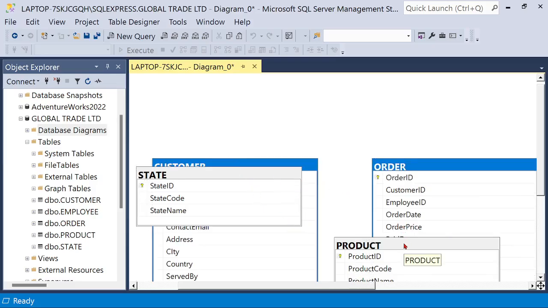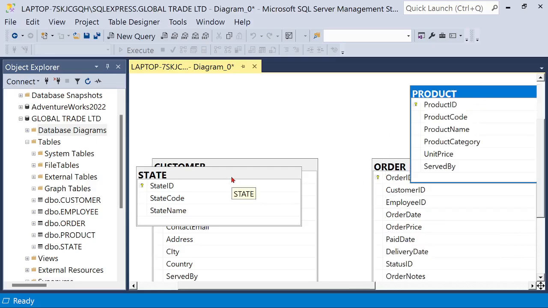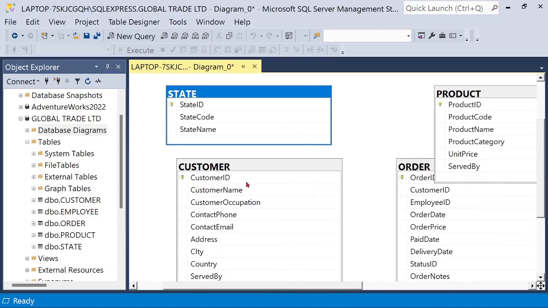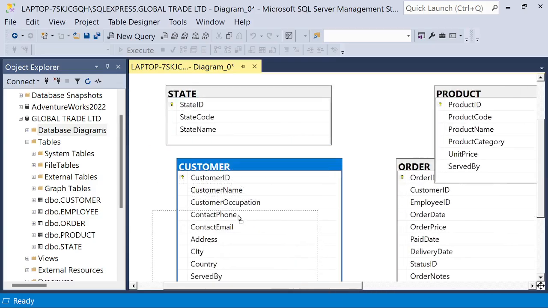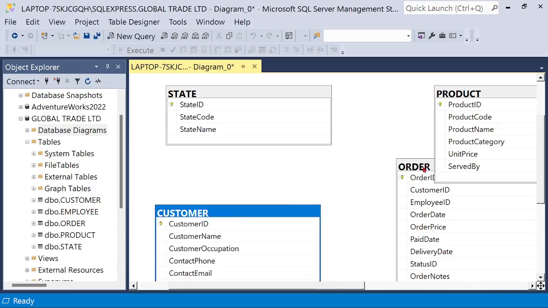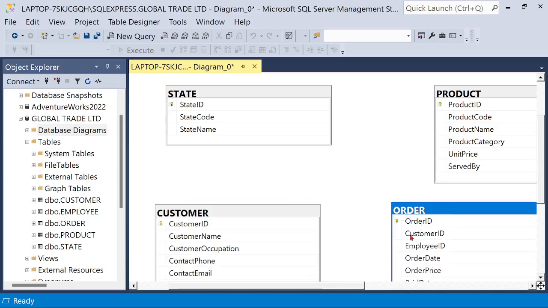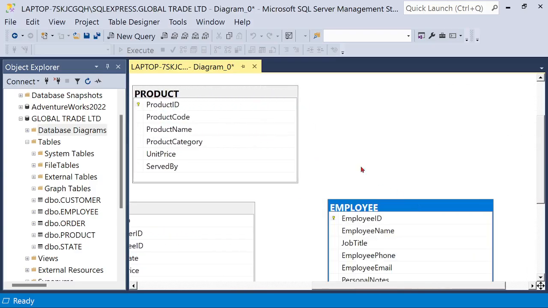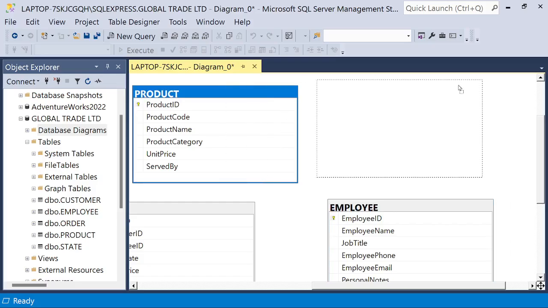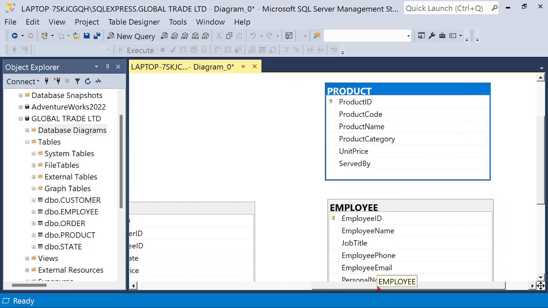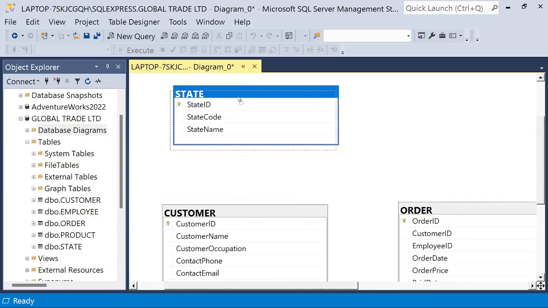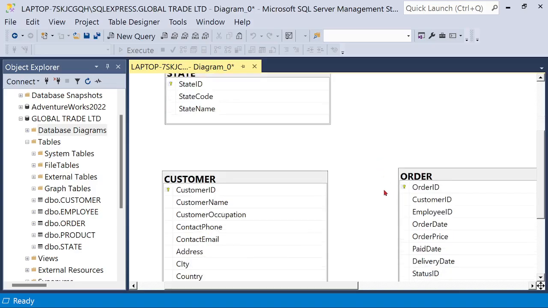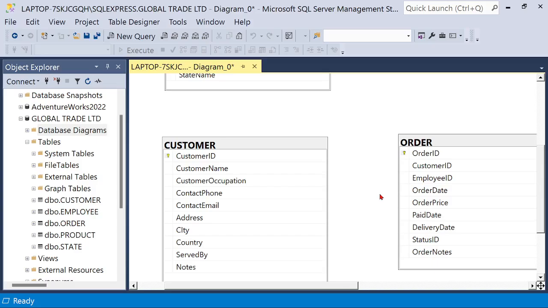Okay. Product I'd like to drag somewhere here. State. Let me see. So customer, order, employee. And somewhere here would be product probably. State, it could be right here. Okay, for now. Now, I need to link them at this point.